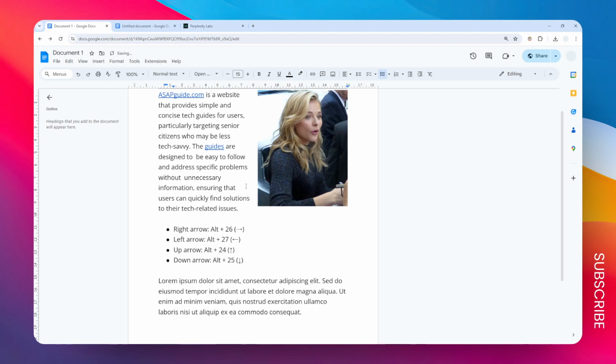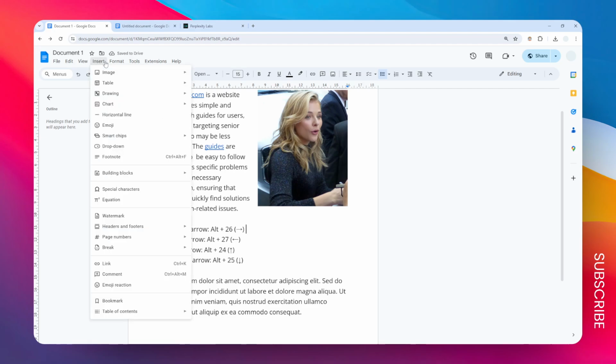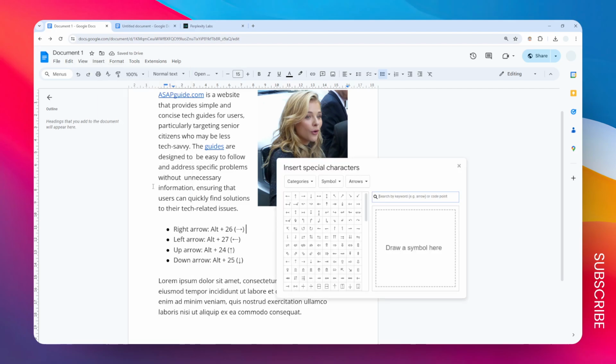An alternative method you can try is by using the insert menu. You can click insert and then special characters, and you can just type arrow on the search bar, and it will give you plenty of arrow options that you can insert in your document. And I think this is quite useful if you have a specific design of arrow in mind. So that was the second method.